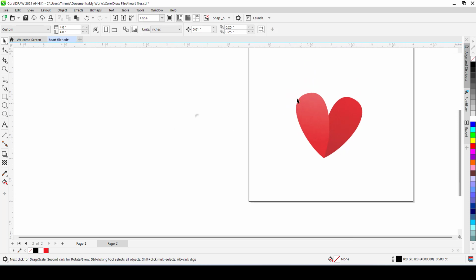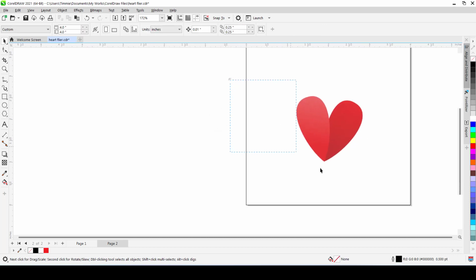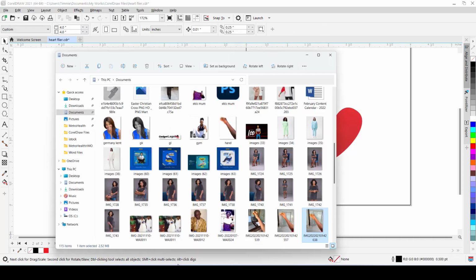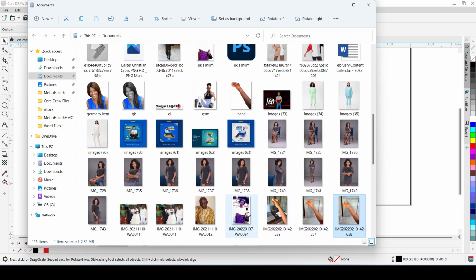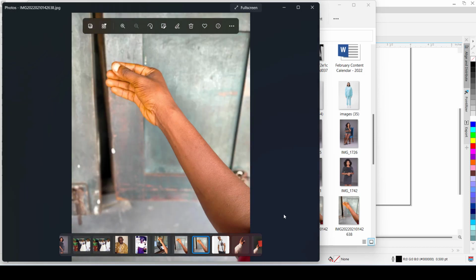Alright, so we've achieved the heart, and the next thing we want to achieve is the hand. For the hand, if you have a very decent phone, you could do like me. I just took a picture of my own hands, because I tried to search on Google, but it was taking me longer than I wanted. So I just took a very good phone with a decent camera, and I took 3 pictures, and I ended up with one. You can see, right? So I think I used this one. This is the one I used.